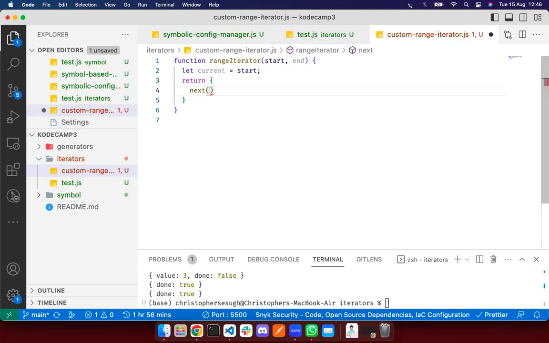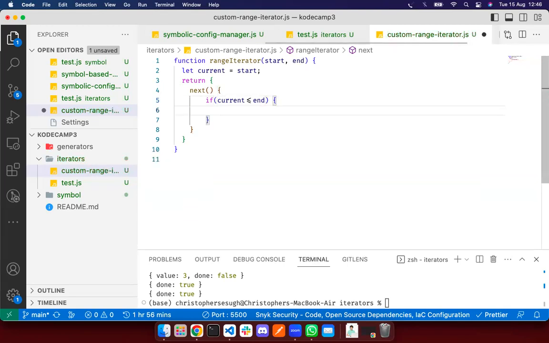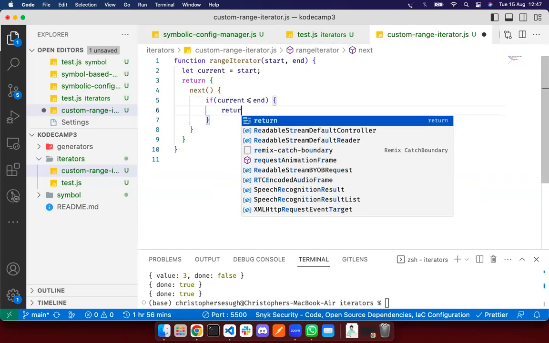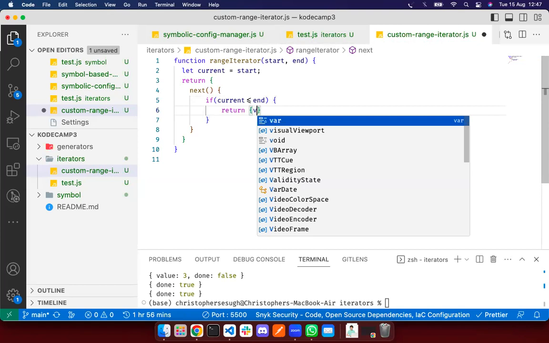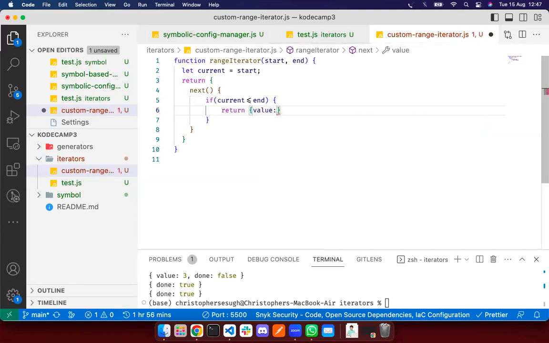What is next doing here? Because it's going to be iterating, we're going to be iterating over this object, giving the starting and the end. It's a range. So in next, if current is less than or equal to end, the end is the stopping point, return value current plus plus.